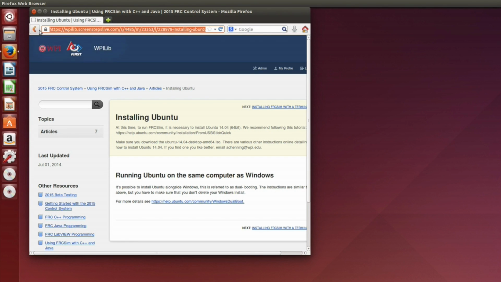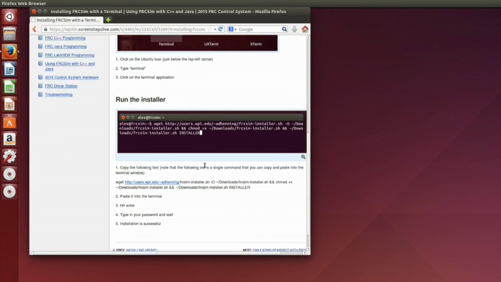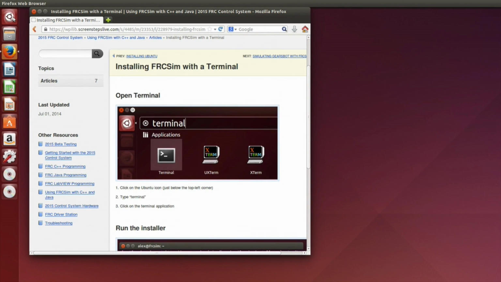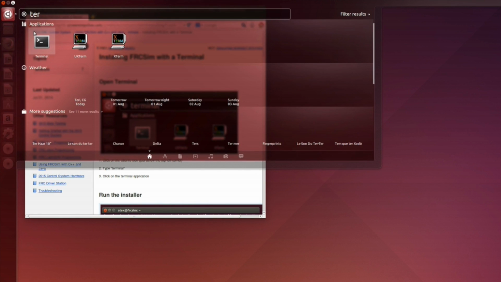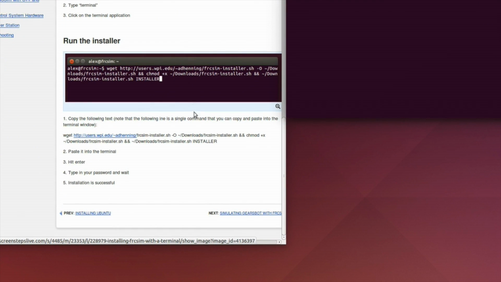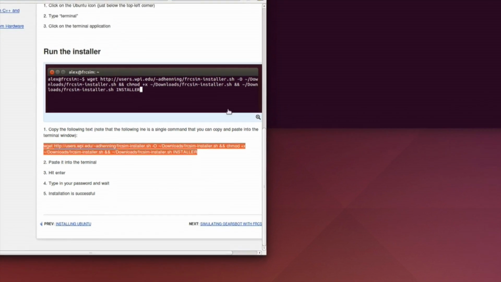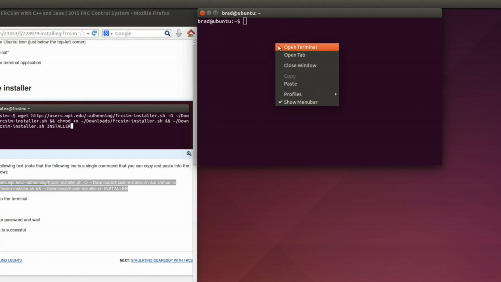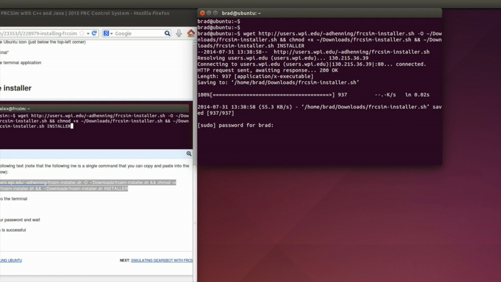Alright, so installing the simulator is pretty easy. The instructions are on Screen Steps Live if we go too fast. The first thing you need to do is open a terminal. So we're just going to start by opening a terminal. Once this opens up, we're going to run the installer. So we just copy and paste just a little bit of code right here. We copy it, then we paste it, hit enter, and enter our password. Now that the password's been entered, it starts the installation process.